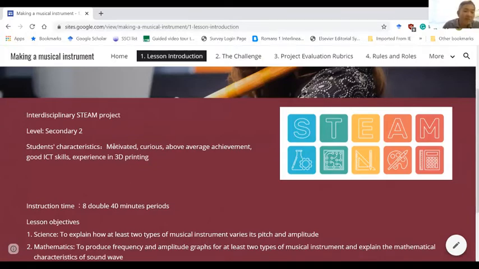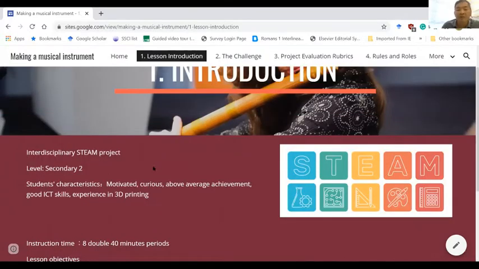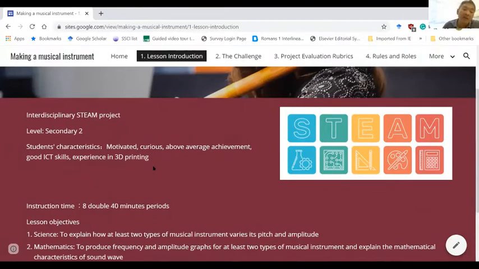You need to analyze the learner characteristics. A few things are important: whether they are motivated, curious, and whether they are above average achievement. You need to think about their ICT skills because you are doing this STEM, and whether they can handle some of the technology themselves. In addition, you also need to think about their subject-based learning. Where are the gaps? If we are doing this musical instrument, they must know something about frequency, wavelength, and all this. If they have totally no such knowledge, then how do you bridge the gap? So think about these students' characteristics later when you are in your group, and modify this.